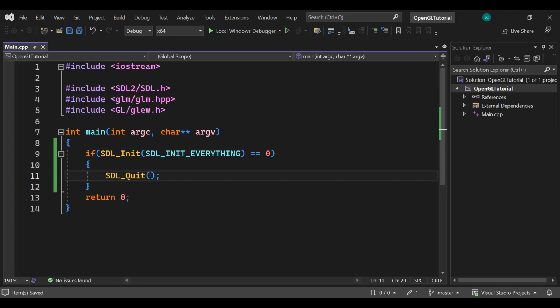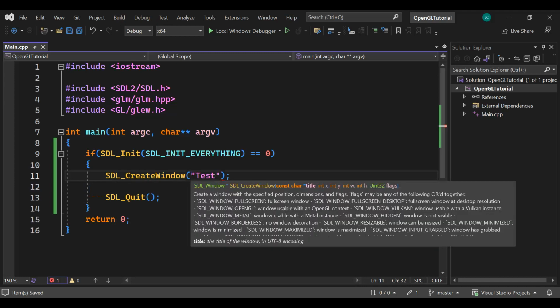Our main target is to get a window. So let us create a window with SDL. It's actually pretty easy. All we have to do is call SDL_CreateWindow. This takes 6 parameters. The first parameter is the window title, which I'll set to test.